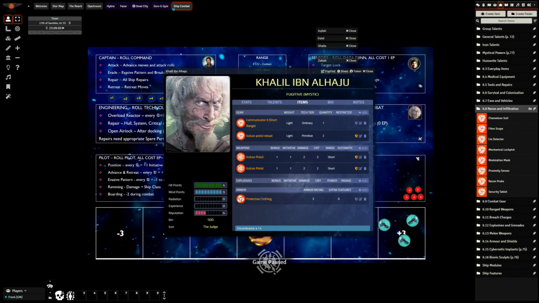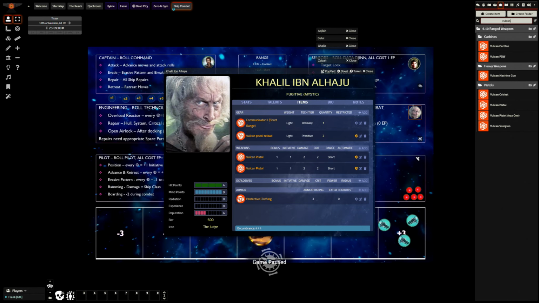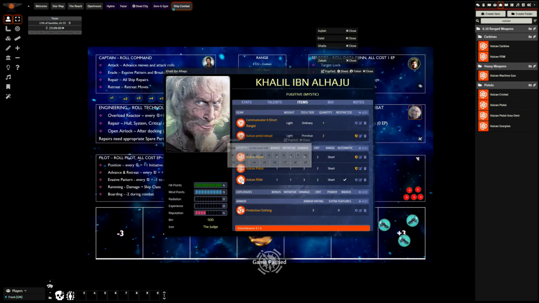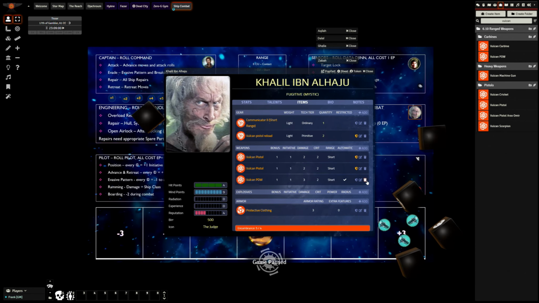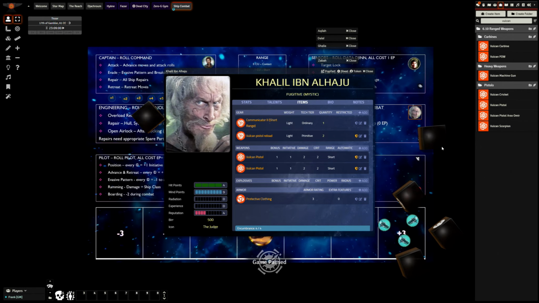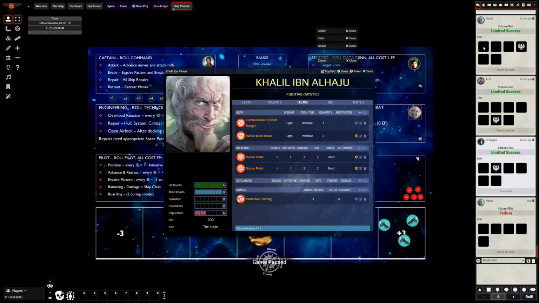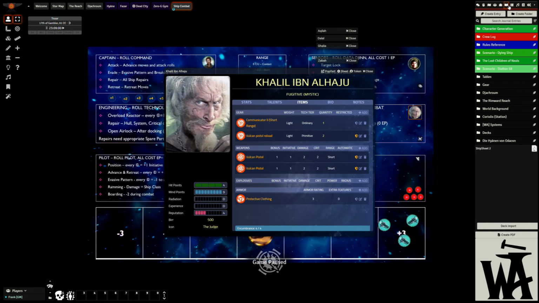You can also use the search bar up here. I want a Vulcan PDW, drag and drop, there he's got it. And if I want to attack from here, it will create a roll for him. Gosh, he's inept. And it automatically puts it in the chat with all the bonuses. Right, don't want to go into too much detail on here.